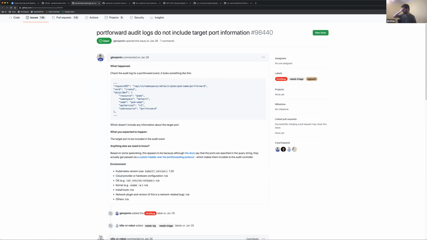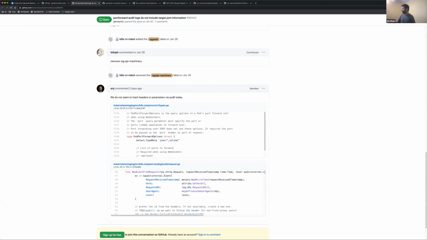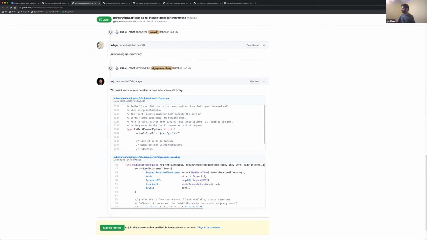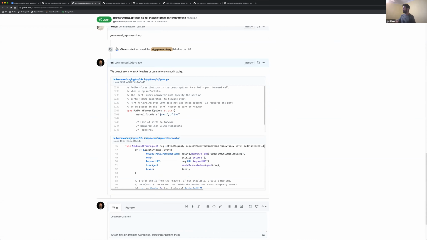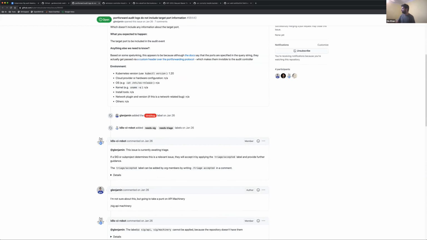Okay, I put this issue on the agenda because someone had made an issue saying, hey, when you do port forward, auditing does not record the port that was forwarded. And this is a bug. I responded with, we don't track headers or request parameters today, as far as I know, in auditing at all. The reason I put this on here is I consider this a feature request and not a bug, because to me, it looks like a feature request. I want to get folks' opinion.